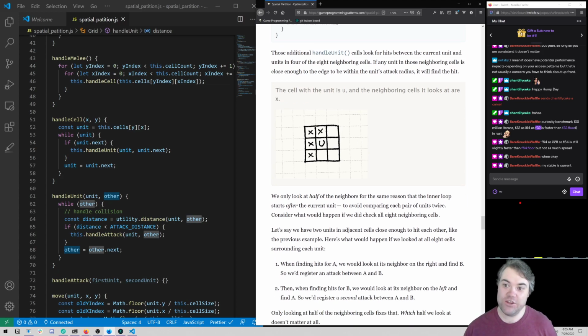All right. Those additional handle unit calls look for hits between the current unit and units in 4 of the 8 connecting cells. If any unit in those neighboring cells is close enough to the edge to be within the unit's attack radius, we will find the hit. The cell within the unit is U, and the neighboring cells it looks at are X. So let's double check this. Like, are we actually doing that properly?